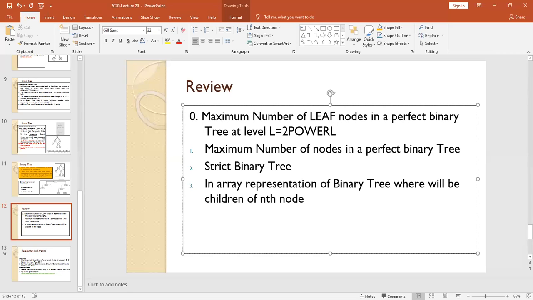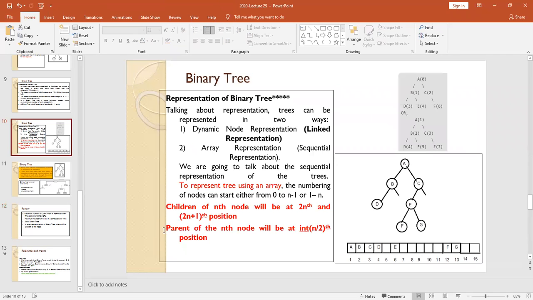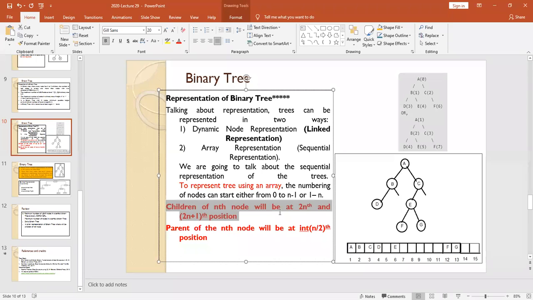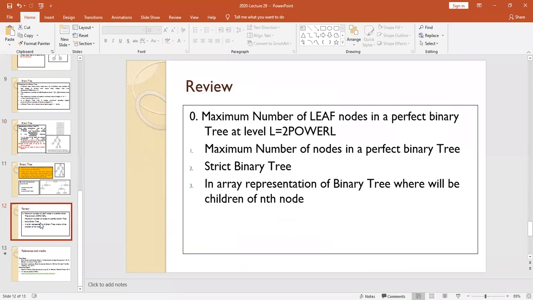For the maximum number of nodes in a perfect binary tree and a strictly binary tree, you have to go with the properties. In the array representation of the binary tree, where will be the children of the nth node? The left child will be at the 2n position and the right child will be at the 2n plus 1 position. Understood?